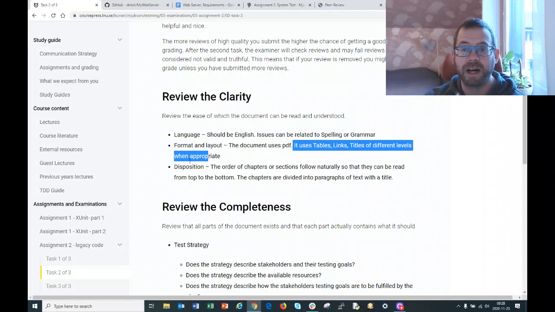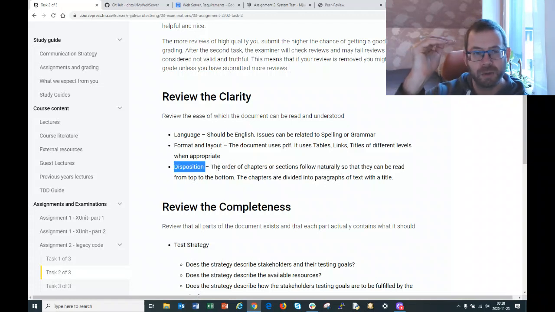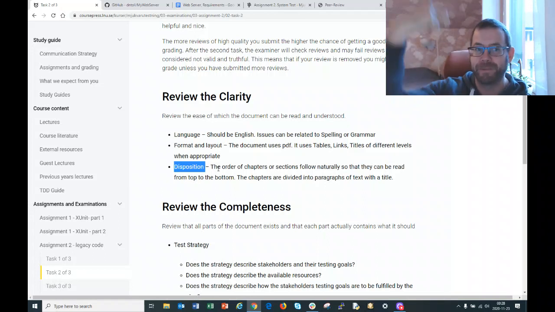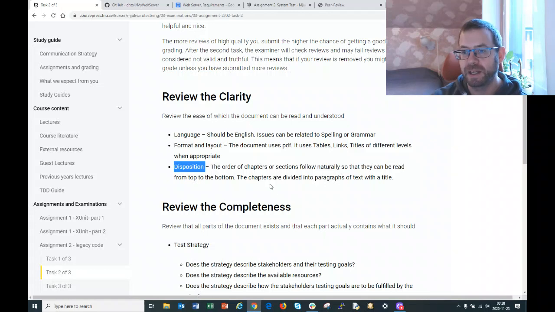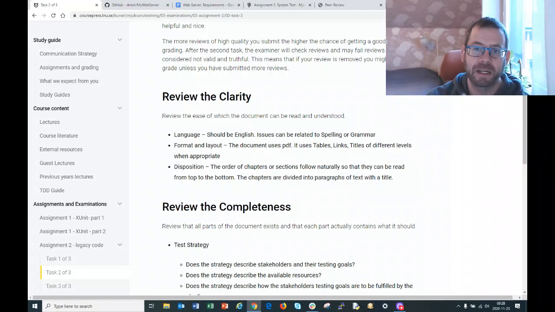You should divide your work into different chapters. You should think of the disposition. So you should be able to read this from the top to the bottom and not read the bottom first to understand the top and stuff like that. Divide it into paragraphs. I mean, everything for clarity.